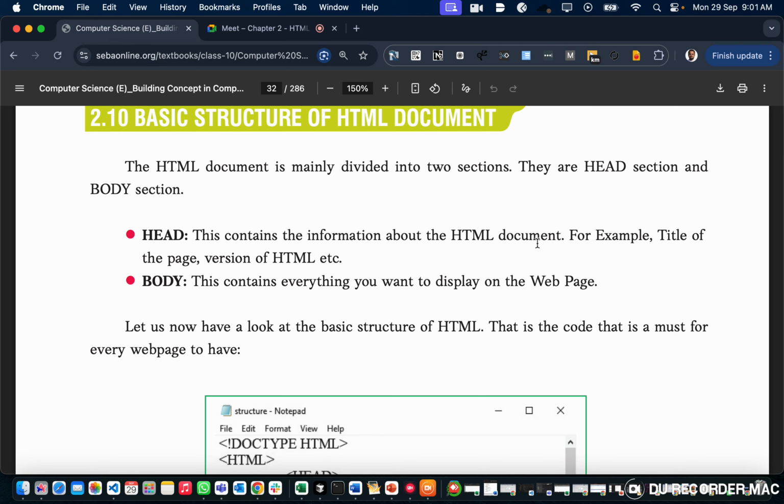Basic structure of an HTML document. An HTML document is mainly divided into two sections. They are the head section and the body section. The head section contains information about the HTML document, for example the title of the page, version of HTML, etc. The body contains everything you want to display on the web page.